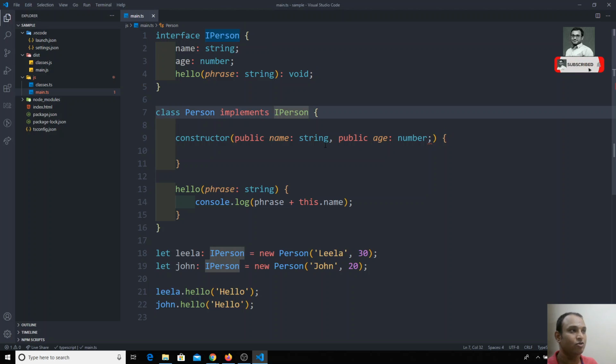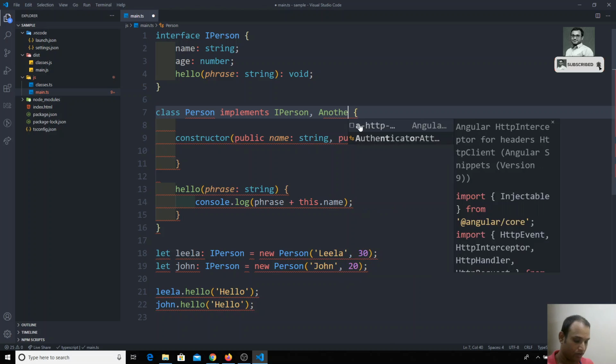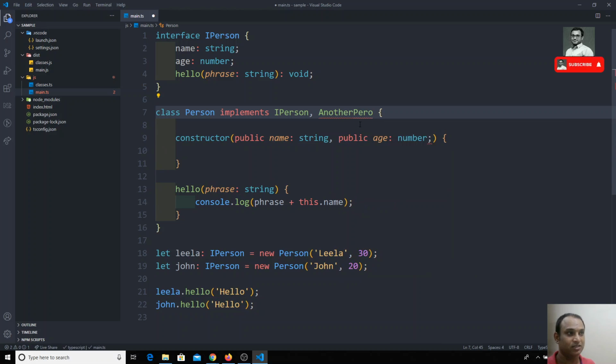You can also implement multiple interfaces. You can use another interface and have that as well. But I don't have another interface here. We can implement multiple interfaces for a class, so whatever properties are mentioned in both the interfaces, we need to mention. This is how we can implement the interface using the class.